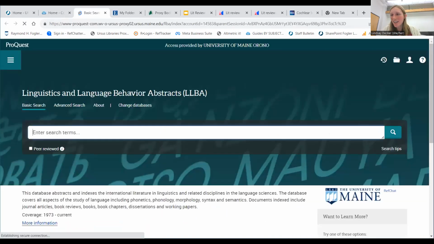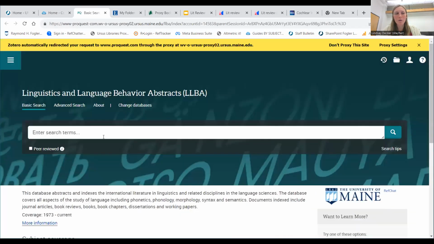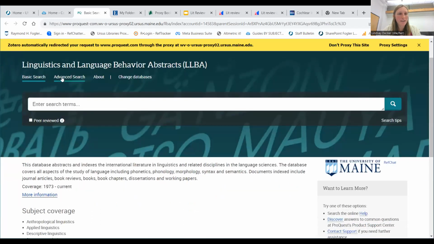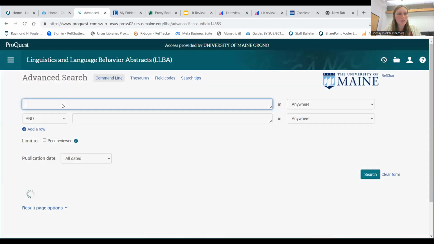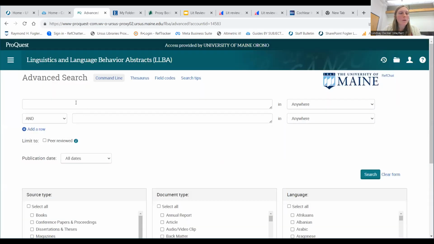I'm going to go there, and this is the interface that you'll find. This is our second most common type of database. So you might find yourself looking at this as well. I can click on advanced search, getting out of these cookies, to get a very similar interface to what we had with the EBSCO database, right? I can click and I can put in my different search terms.